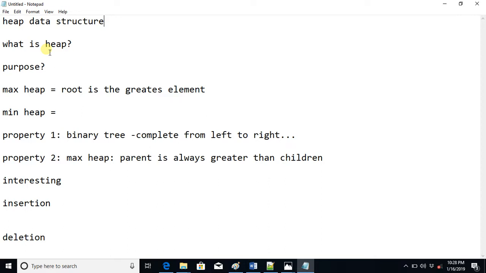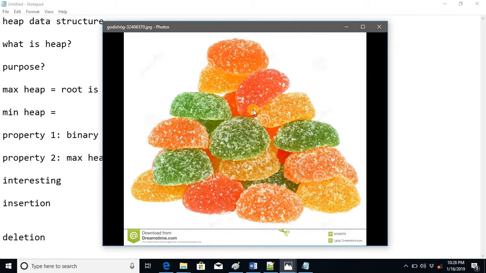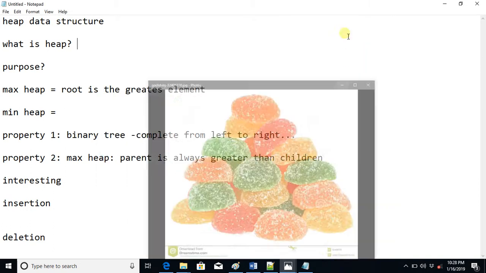Heap data structure, and first of all we see what is heap. So what is heap? In the real world, a heap is like when you pile up some things, and that's called a heap. Like this is the pile of these objects, and you have piled up these objects, so it is a heap. So what is the purpose of heap?